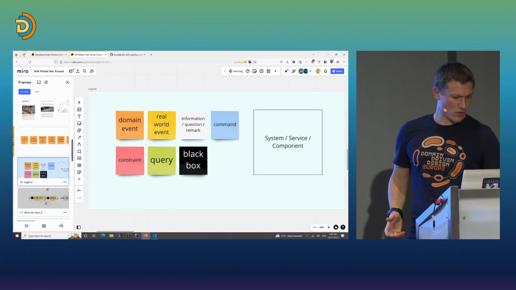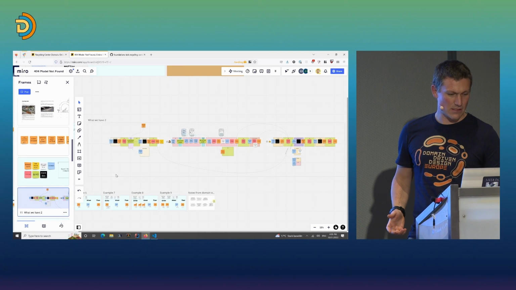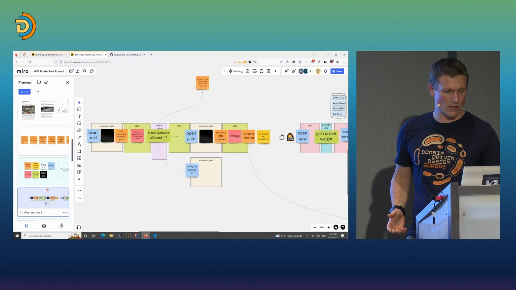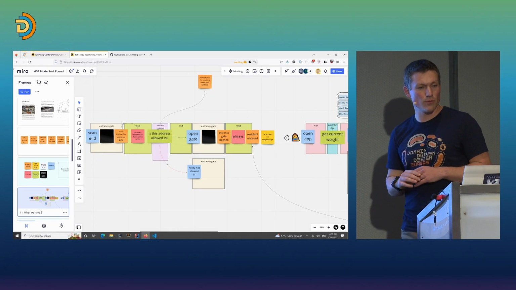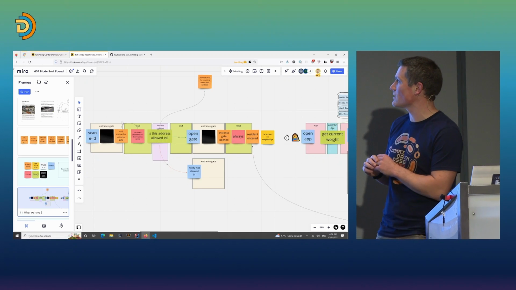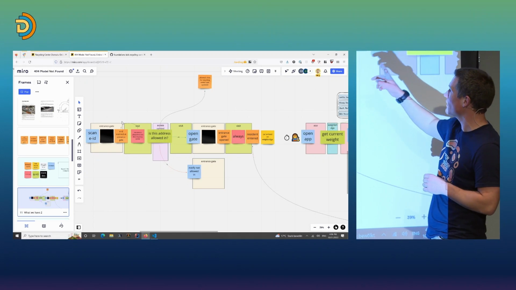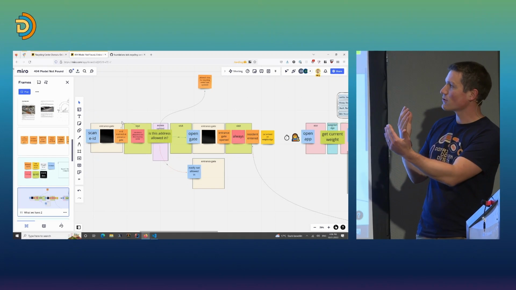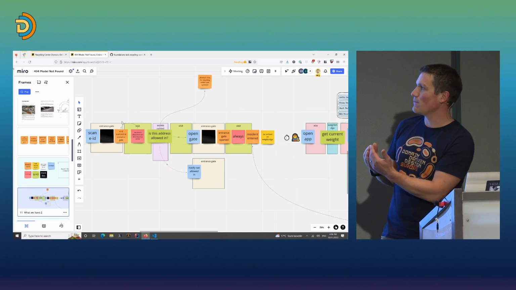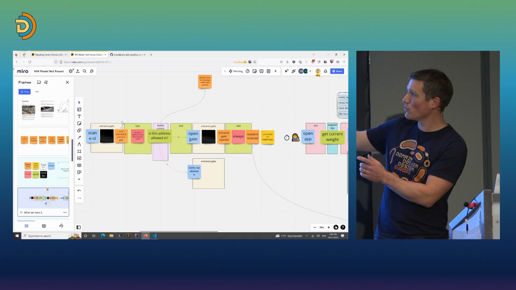I'm going to skip the legend for here. This is how that system would look if we go into a bit more detail. I'm not going to zoom into that part, but you can see all the orange stickies, so the domain events, with some commands in between. The blue ones are commands.